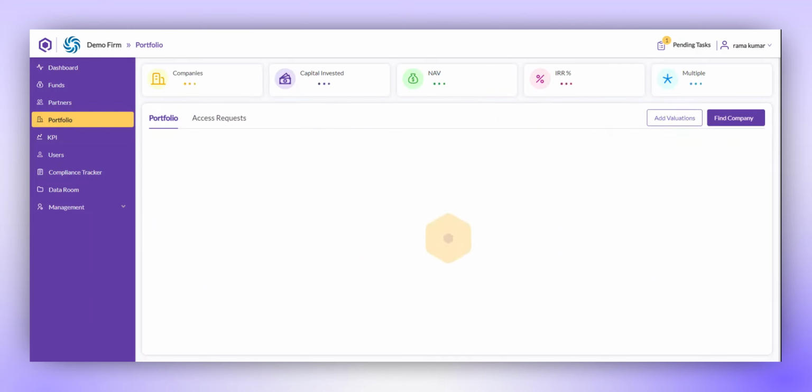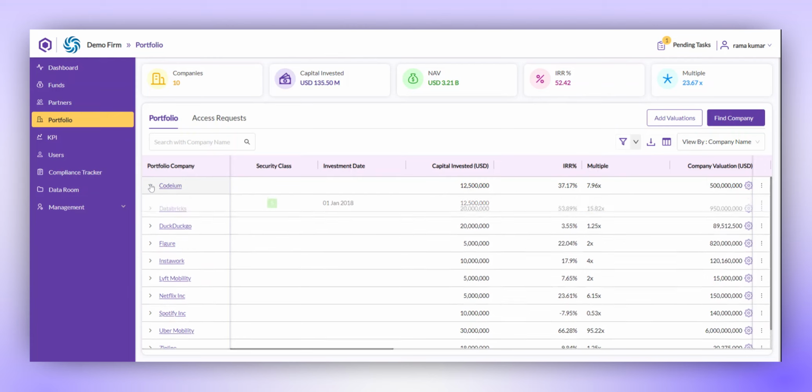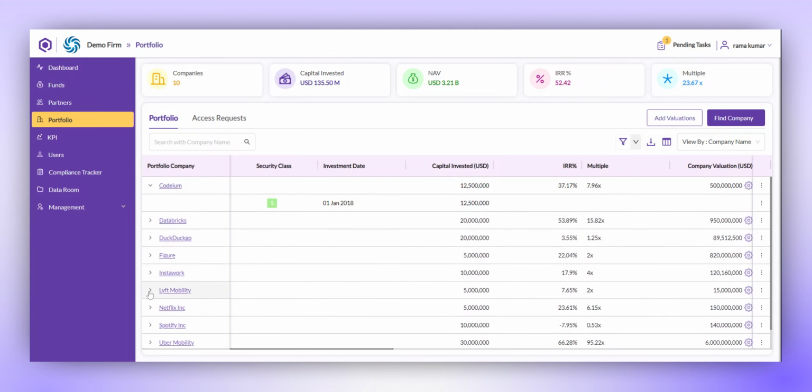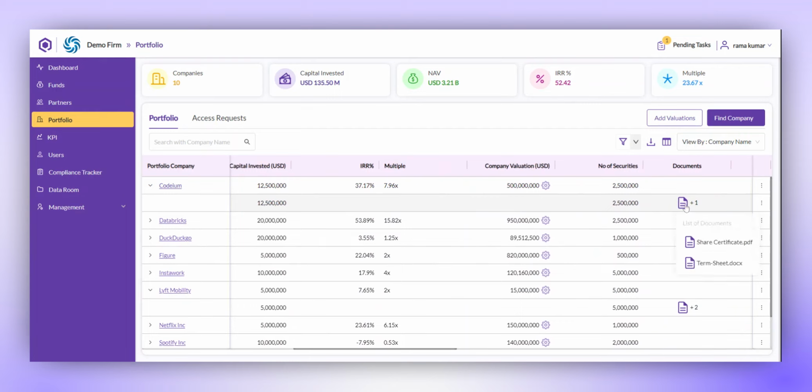This screen provides a comprehensive overview of your entire portfolio across all funds. It displays the total capital invested, the current value of the portfolio, IRR, and multiple. We also offer real-time IRR and multiple at each company level. By clicking on this icon, you can view the funding rounds in which you have participated for a specific company. All documents associated with the funding round are accessible from here.